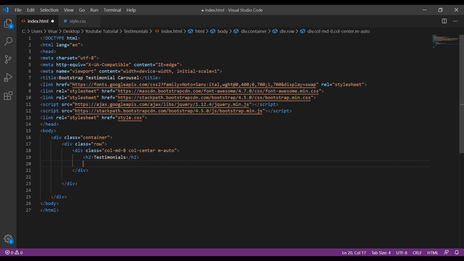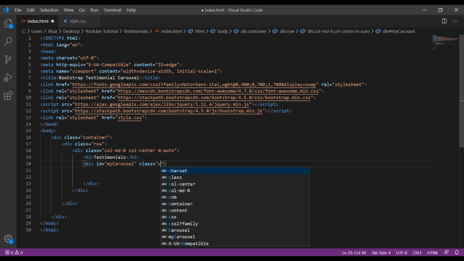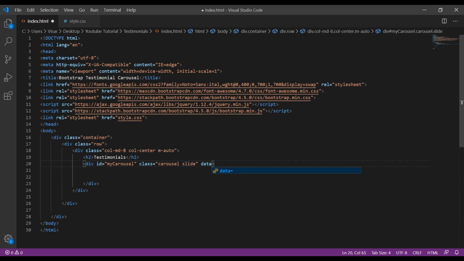Next we'll have a div with id of myCarousel. Then we add a few more classes here, so carousel and then slide. The next one will be data-ride carousel. Okay.